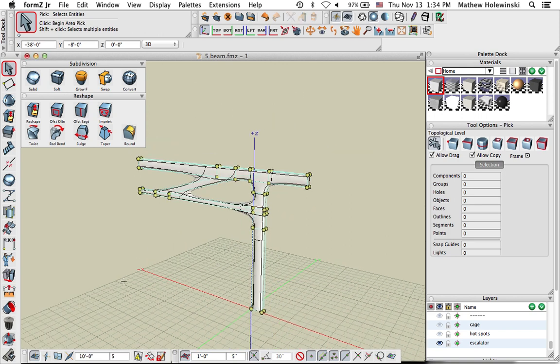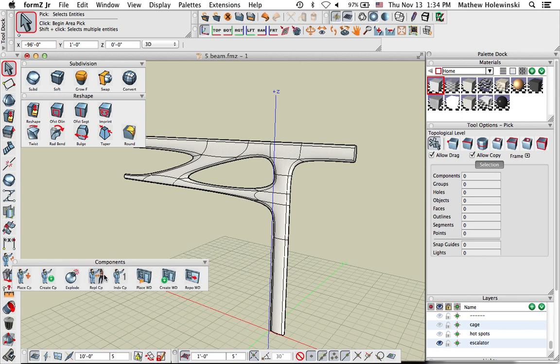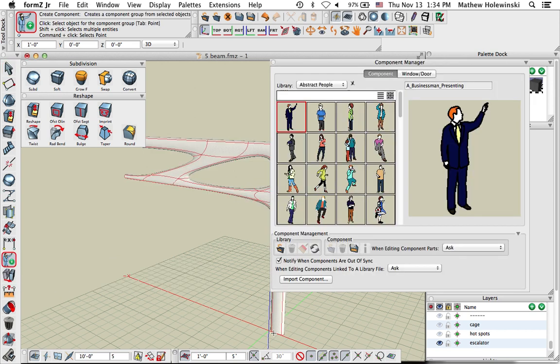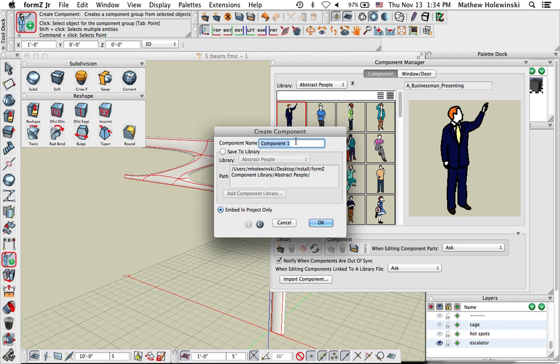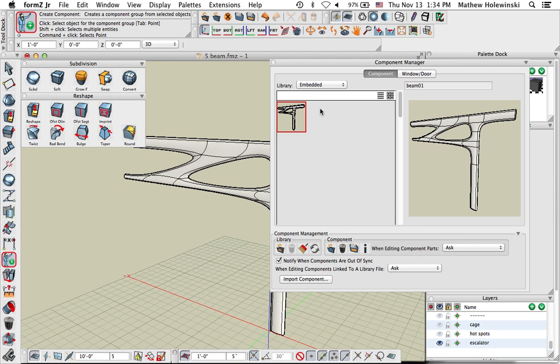We can create a component out of that. So if we have multiple repetitive objects, we can edit one, and all of them will then update in the scene. So let's take a quick look at that. Let's use the create component tool. Create component, and I'll click on that object, and I can name it anything I want. Let's call this beam 01 or whatever. Click OK, and now it's saved as a component in that file.